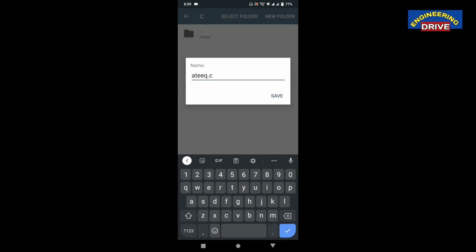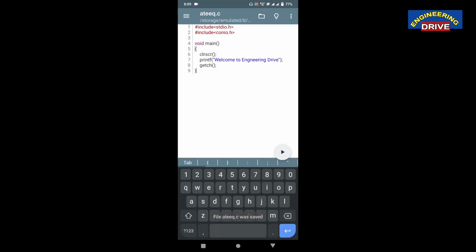If it is a C++ program, you need to give the extension like this, .cxx. So here I am giving .c. Click on save. Now my program is saved. Now you can see the name of the program, Atiq.c. Now once the program has been saved, what is the next thing we need to do? I want to see whether I have written my program correctly or not. So I need to see the output.